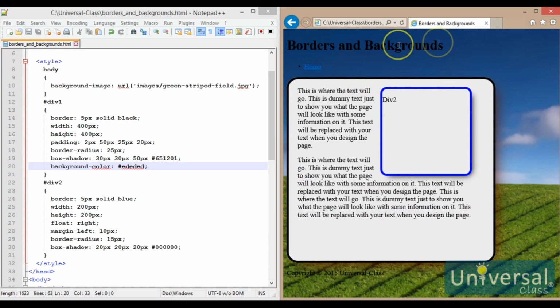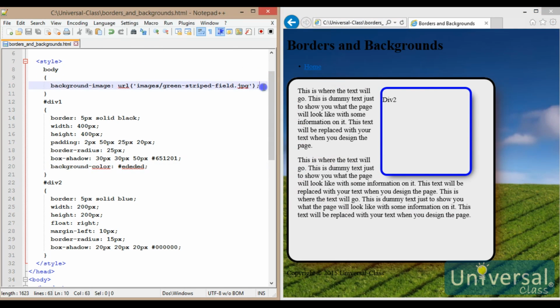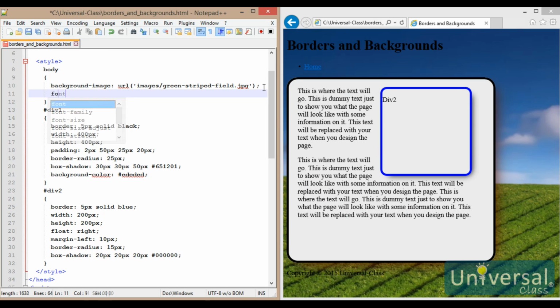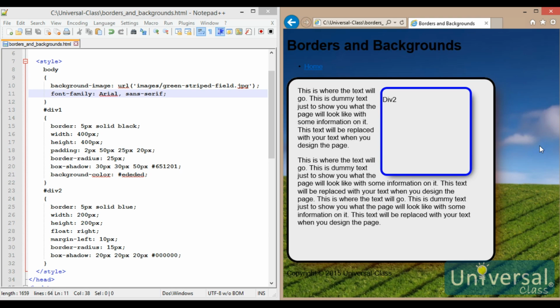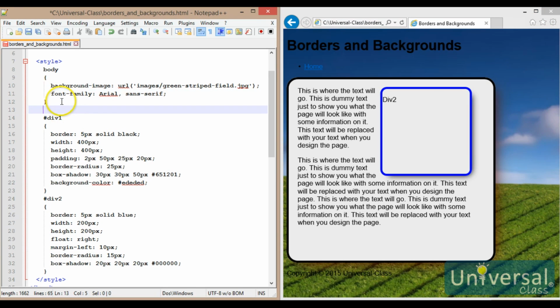All right, so our borders and backgrounds up here is black. We need to fix that. We need to fix this down here. The other thing that I want to do is I want to set my font family for everything to Arial and sans serif if I don't have Arial installed. And now everything is Arial sans serif. And I still have this thing up here that is black. I would like to make that look better. I want to make it where you can see it.